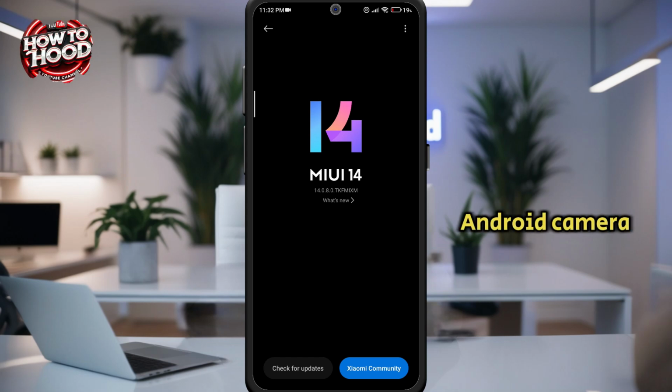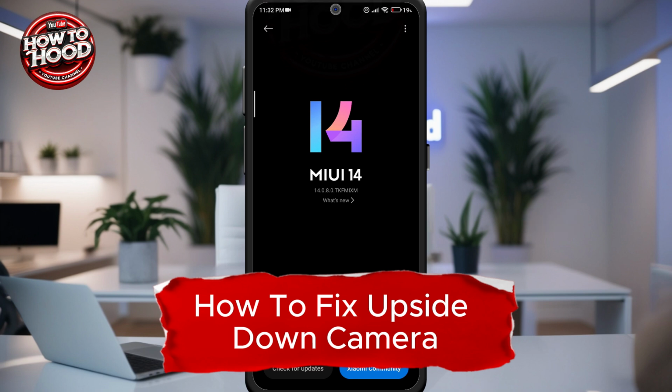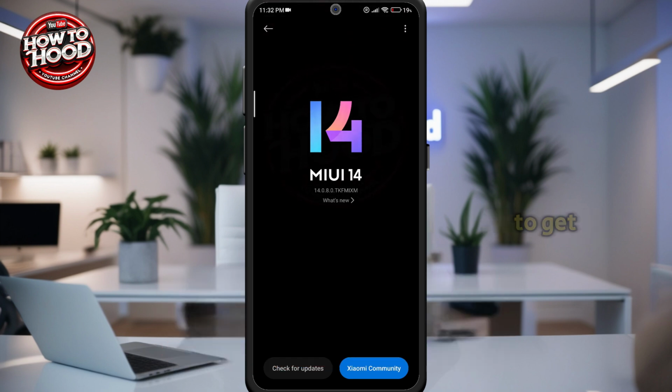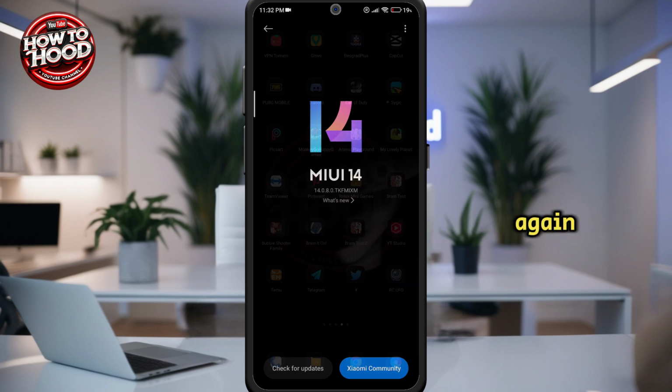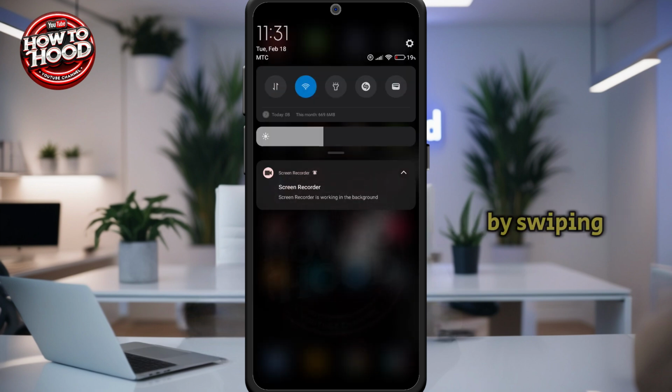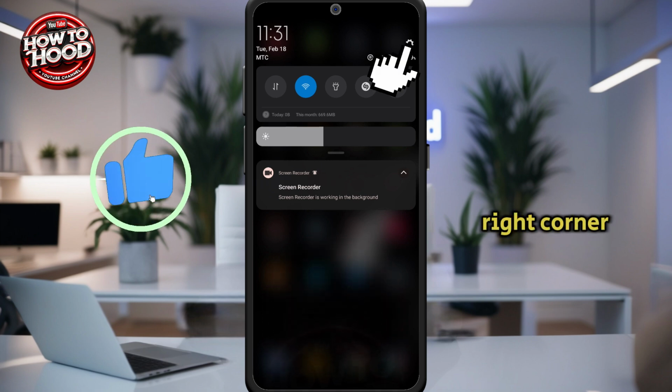If your Android camera is showing everything upside down or flipped, don't worry, you're not alone. This issue can be frustrating, but I'll walk you through a few simple fixes to get your camera working properly again. First, open your device settings by swiping down from the top of your screen and tapping the gear icon in the top right corner.